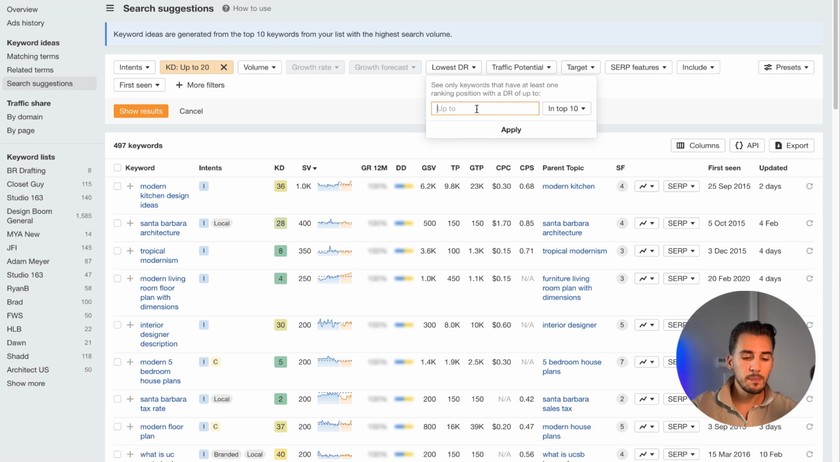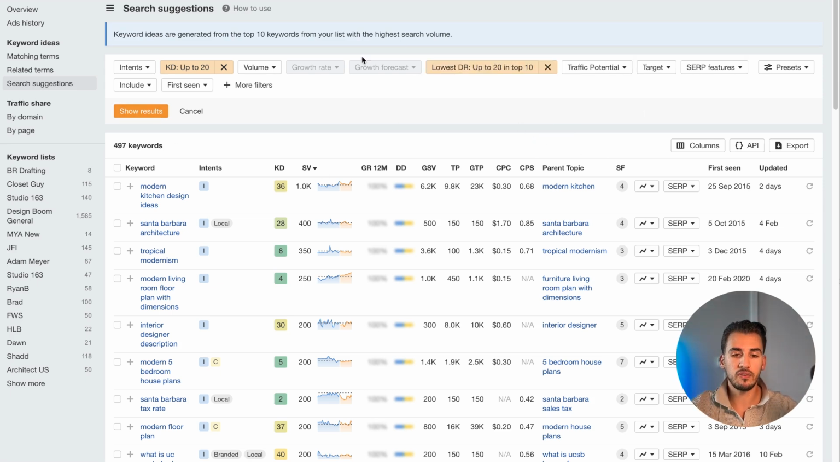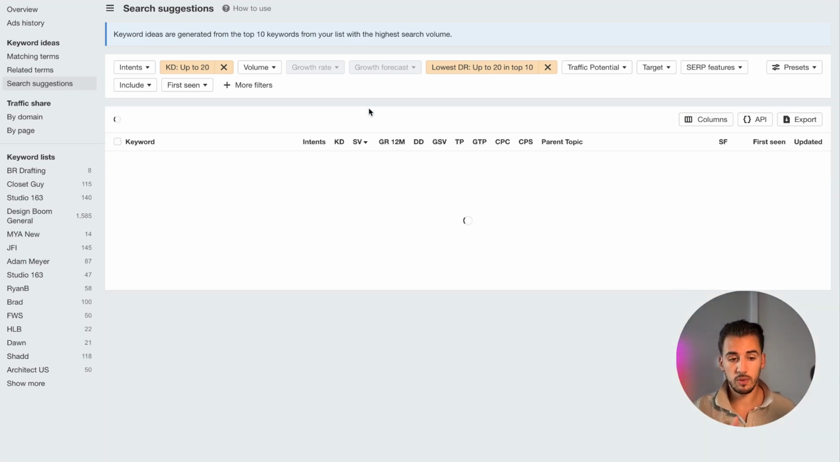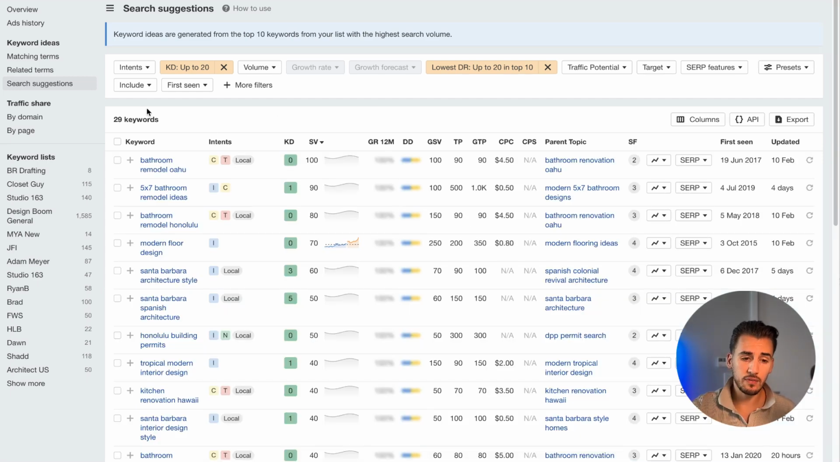We're going to look at some websites that are not crazy big, that are in the top 10 search results. We'll filter this by DR. DR is a domain metric which shows us the strength of this website on Google. So this just tells us that in these results, once we show results, it's going to show us a bunch of results. So now we have 29 keywords from websites that are not really big, that are similar to our client's website here, and that we can rank for.